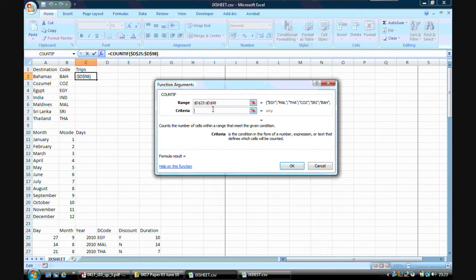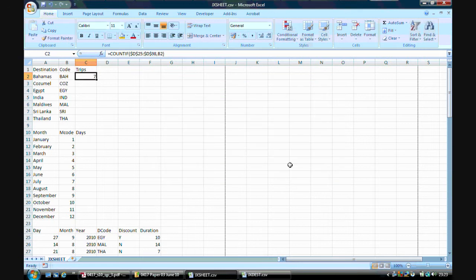My criteria is told to me in the question, where the range matches the content of cell B2. So I want to see how many times B2 appears in this range. I press OK, and so B2 appears 7 times. So BH in this range appears 7 times.